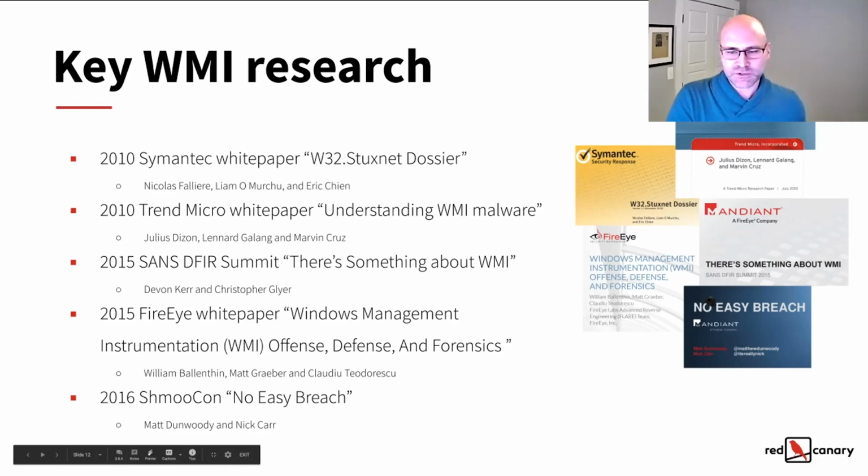Just from a research perspective, we talked about the original Stuxnet dossier that Symantec put out. My first personal experience with it was around 2014 with Devin Kerr. We were doing an investigation. We found a file called e.mof, doing some forensics. I had no idea what a managed object format file was. But it turns out it's related to one of the ways that you can instantiate something in WMI and install it into what's called the CIM repository.